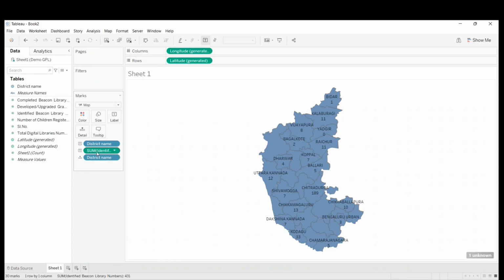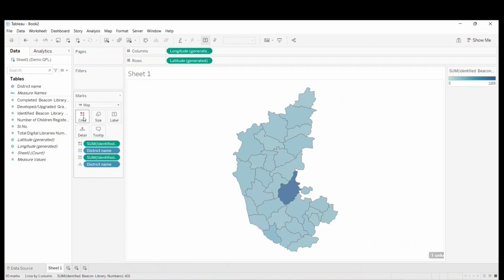And we want identified backend library as color. Then simply click here.